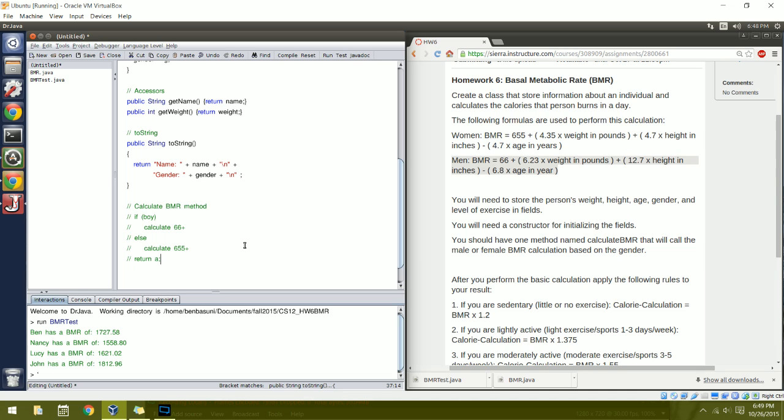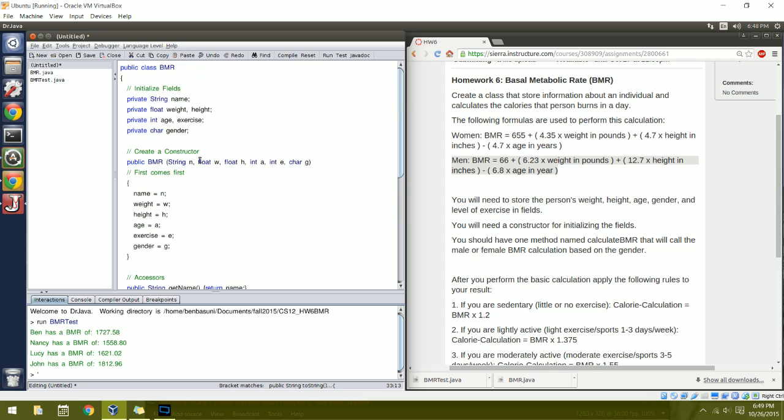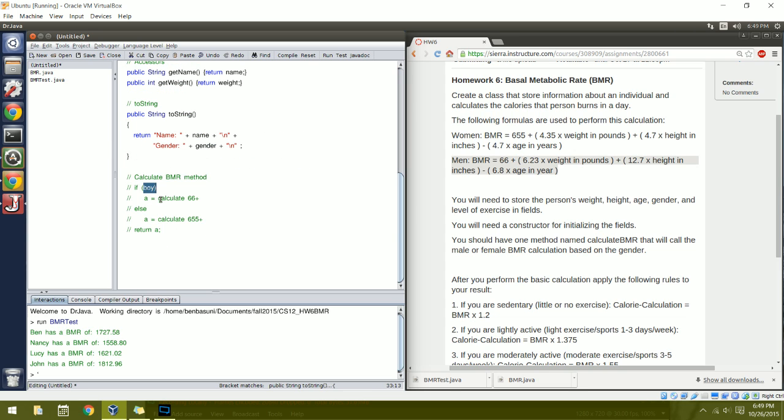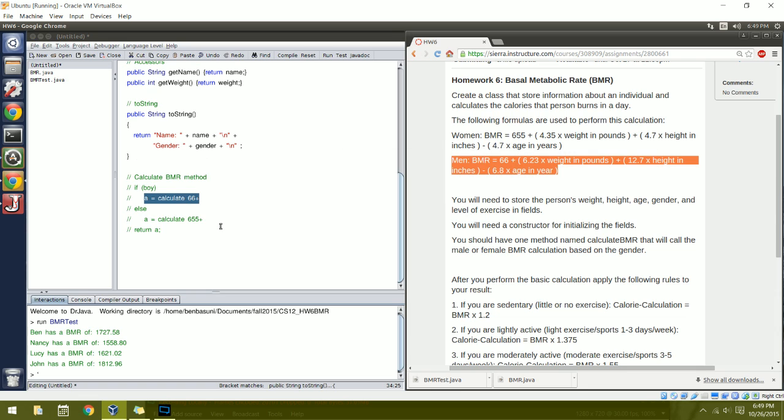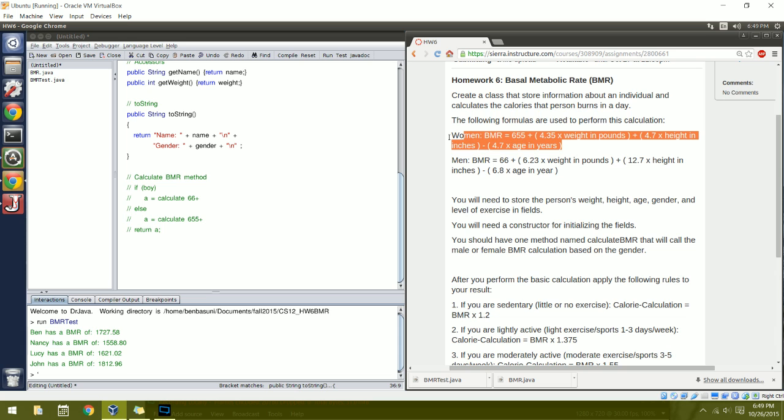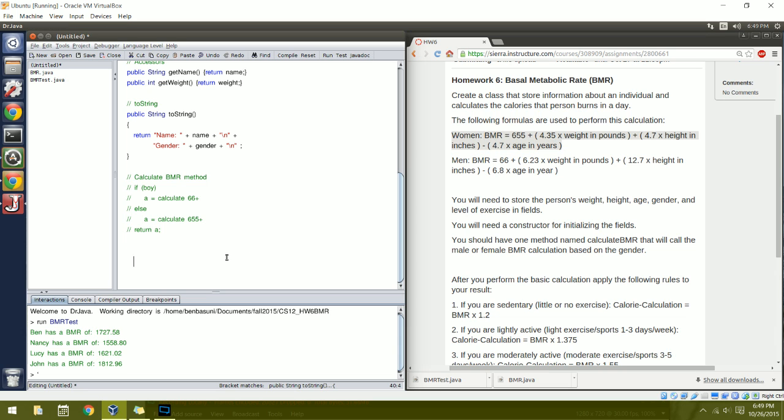A. Here I said this calculation is going to equal A, else this calculation will equal A. Oops. So I'm just using A to simplify it. And if it's a boy, and we're going to know this by the parameter here, char G, then calculate this. But if it's a girl, calculate this.